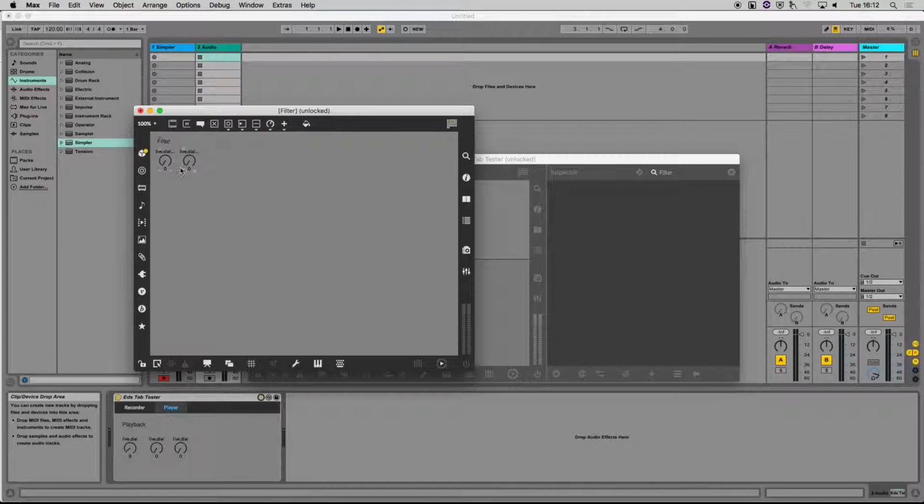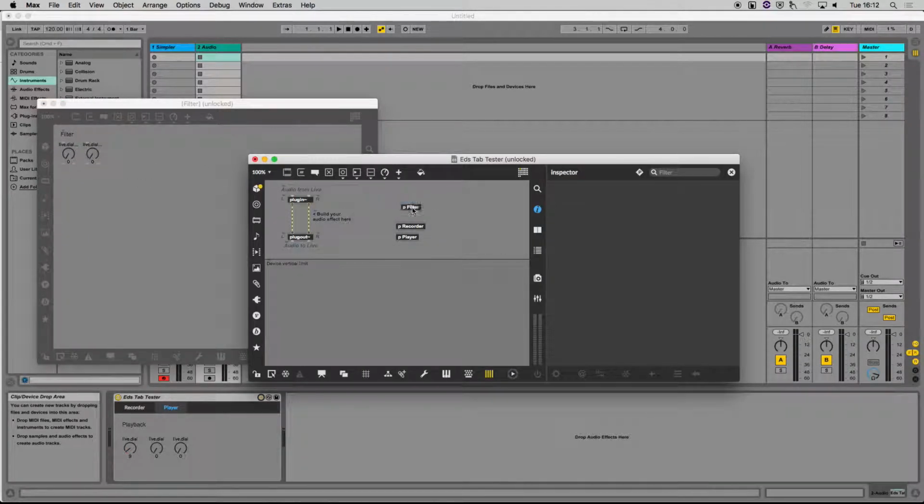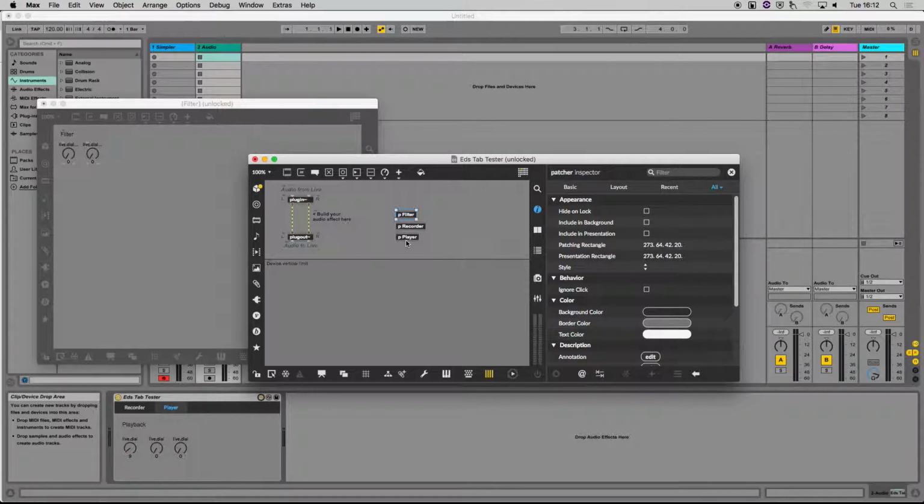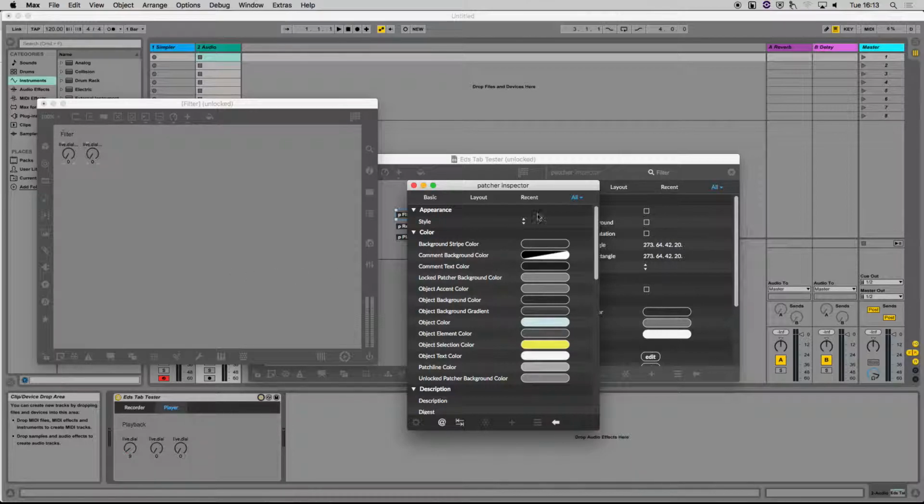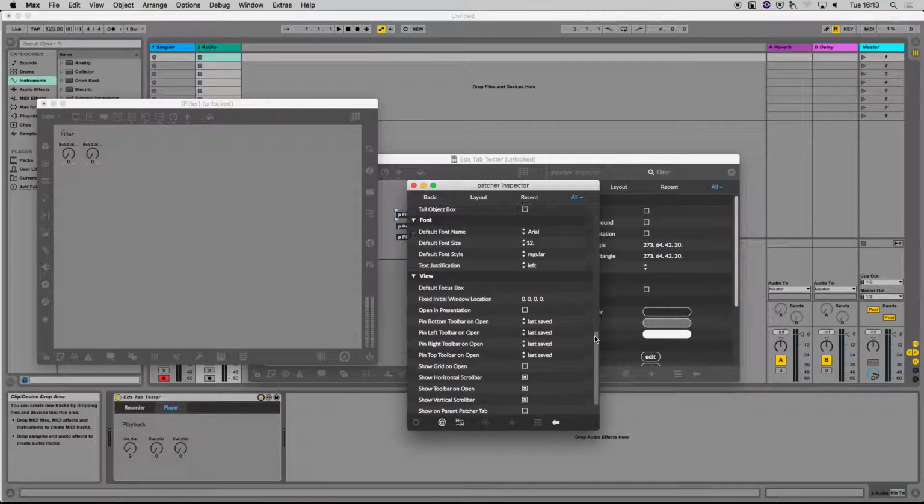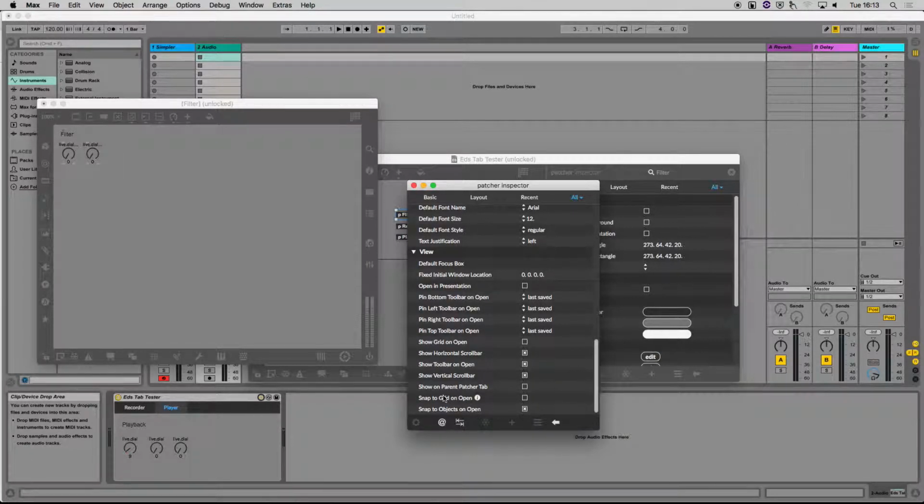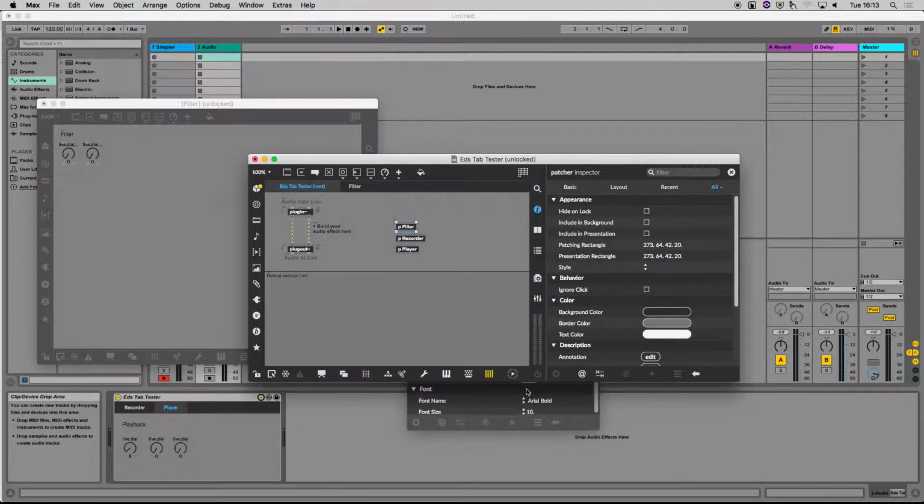So this is inside the sub-patcher, and you can see we've got three sub-patches in here. What I want is for these sub-patches to appear as tabs along the top. And it's quite easy the way we do it. If I right-click anywhere in a spare bit of space in our sub-patcher and go to the inspector window, and if I've got all selected so I can see all the options, go right to the bottom, there's an option that says show on parent patcher tab. So let's select that. Notice we've got a new tab that's just popped up.